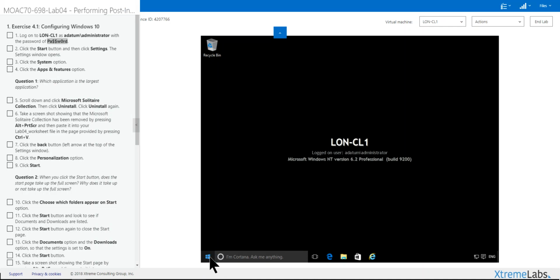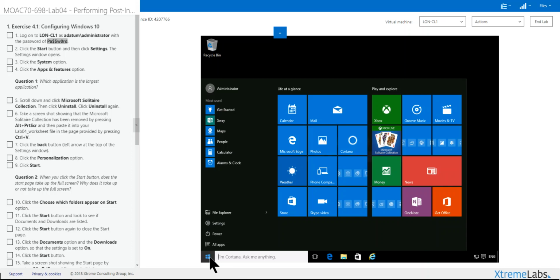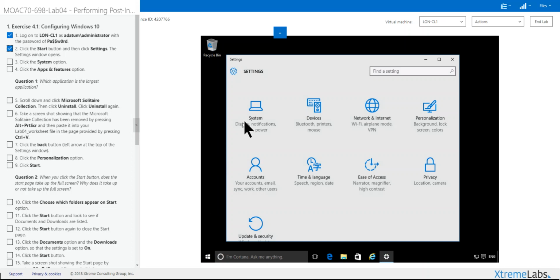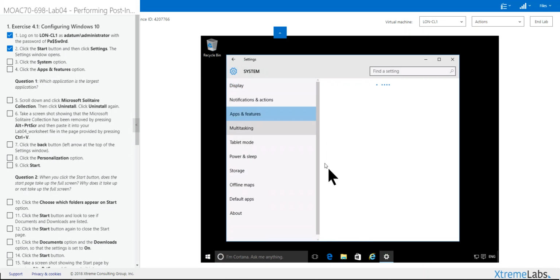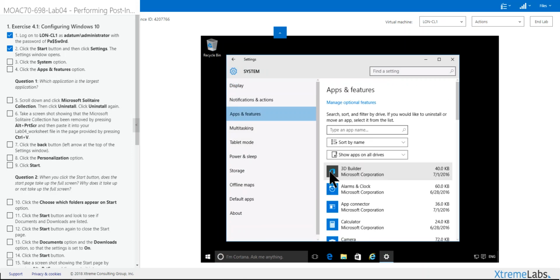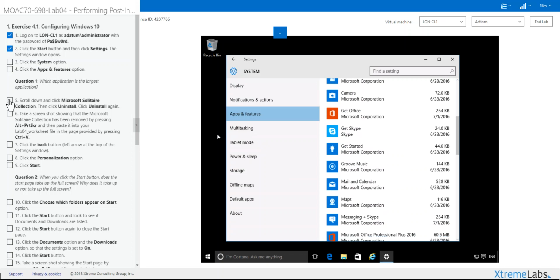Of course, you want to go to the Start menu first. You go to Settings, go to System, and Apps and Features. This will tell you what programs you have on your PC at this time, and it'll give you the option to uninstall it. For here, they want you to go to Microsoft Solitaire just to get rid of something.